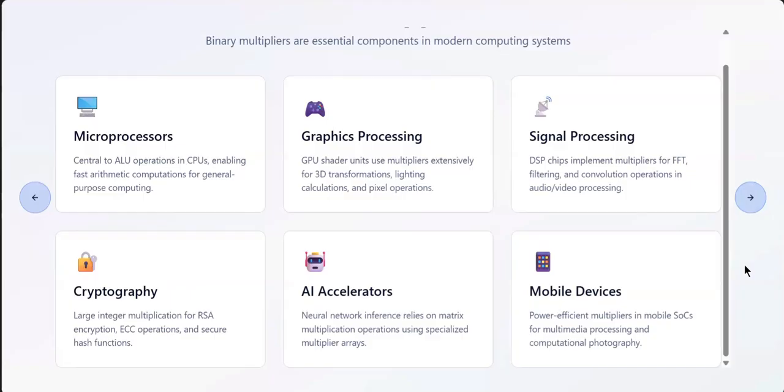Then signal processing. In digital signal processors, also known as DSPs, binary multipliers are used for mathematical operations such as filtering, convolution, and fast Fourier transforms. These are essential for processing audio, video, and communication signals efficiently.